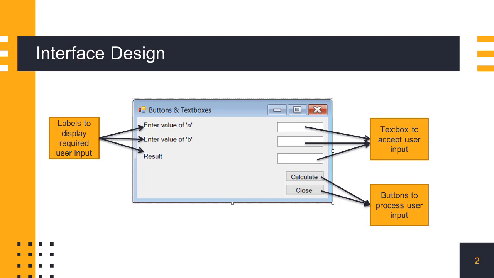Button controls issue commands to the program from the interface by raising click events, which are handled by the form class. Now we will see how to design this form and learn more about the controls on the form.